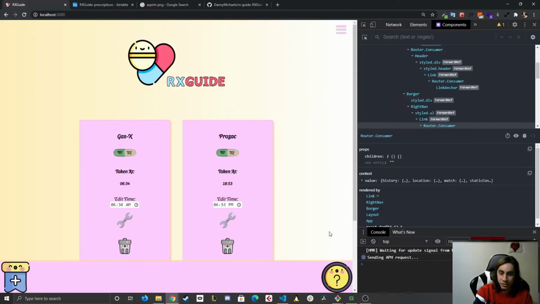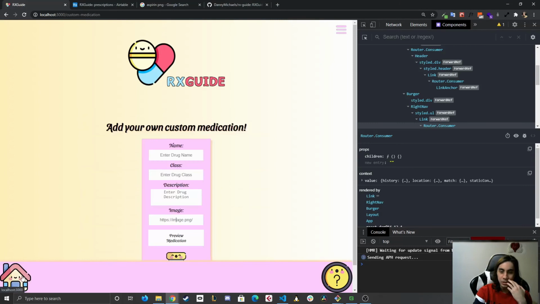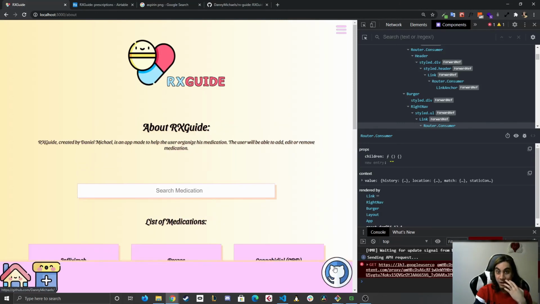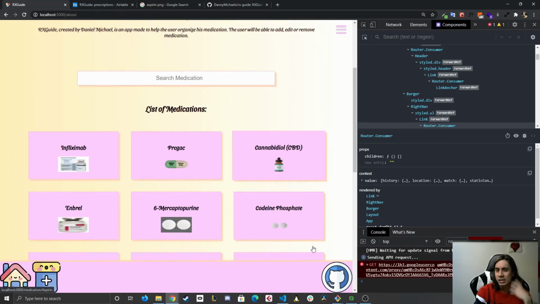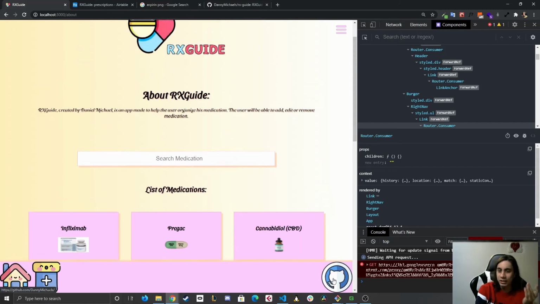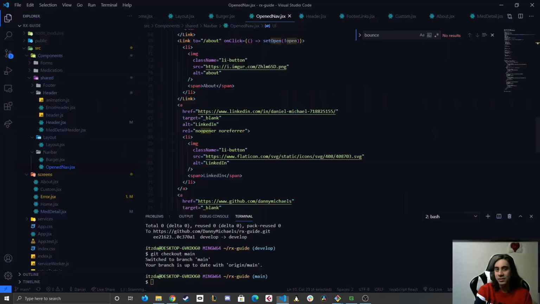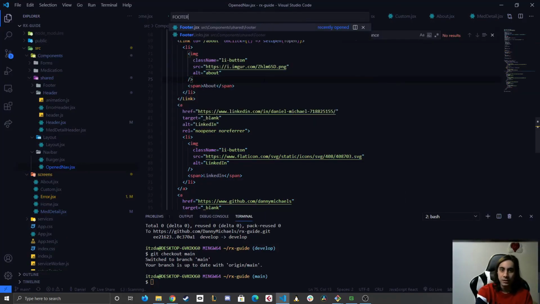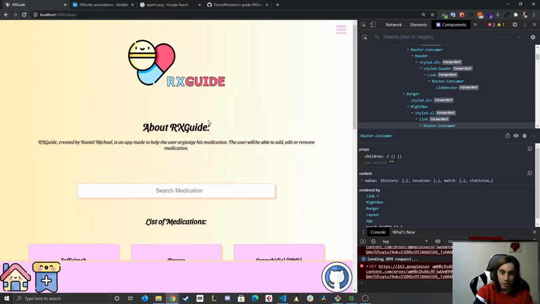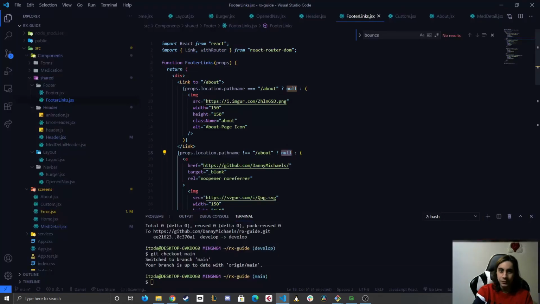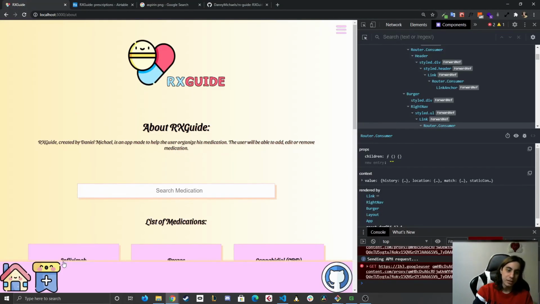Another thing, I use conditional rendering on the props.location.pathname. If you see this about thing, if I'm on the about page, it's not showing, because as a user, I don't really need this button anymore since I'm already on this page. So if I go to footer links, basically how I do this is, if props.location.pathname equals about, we don't show it. Else we show it. That's how I do this.